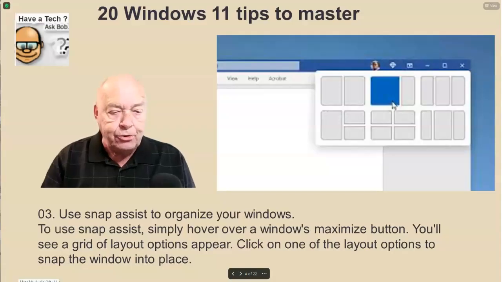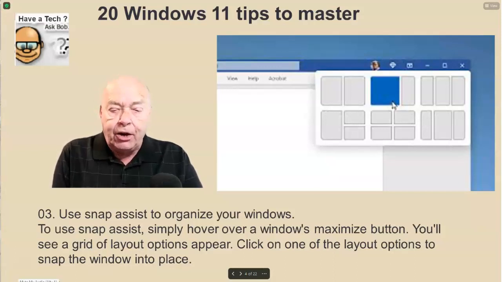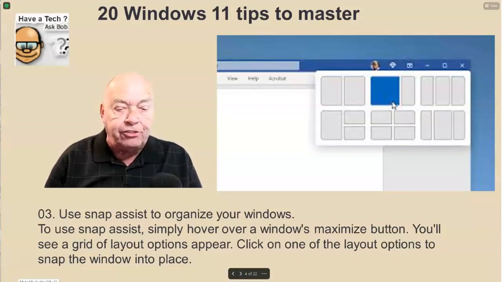Number 3. Use Snap Assistant to organize your windows. To use Snap Assistant, simply hover over a window's Maximize button and you'll see a grid of layout options appear. Click on one of the layout options to snap the window into place.